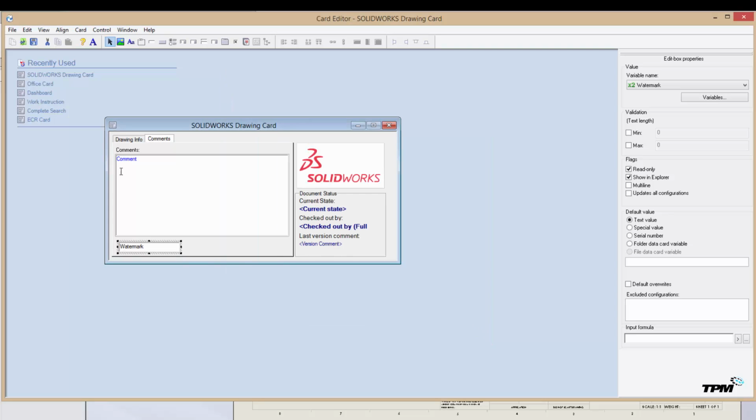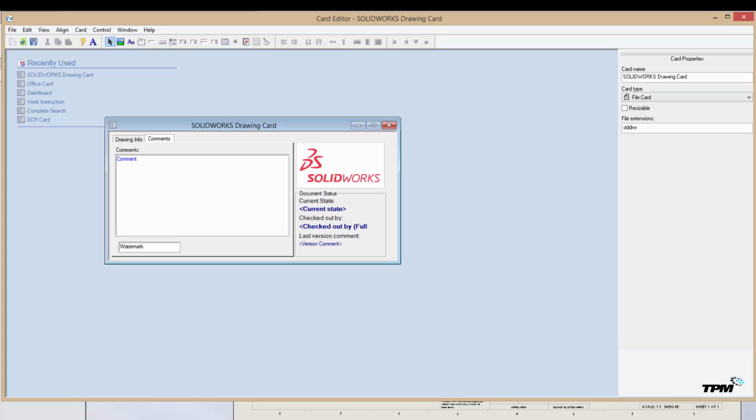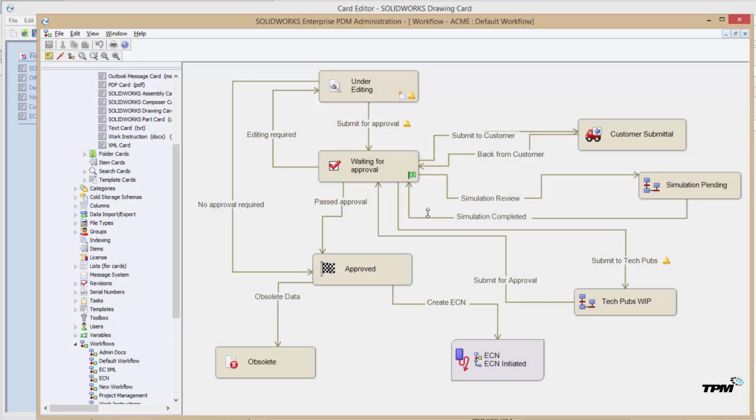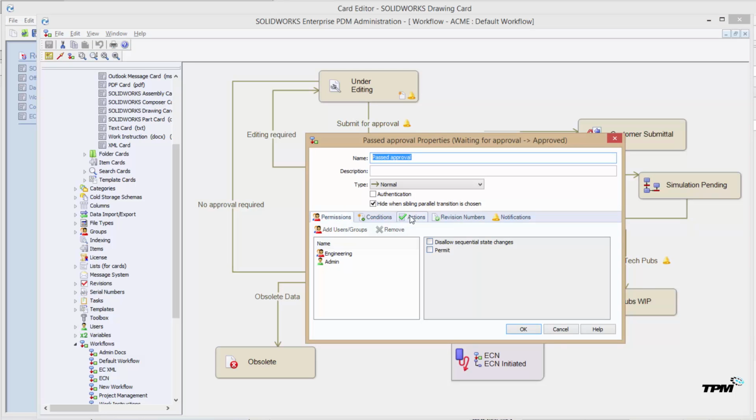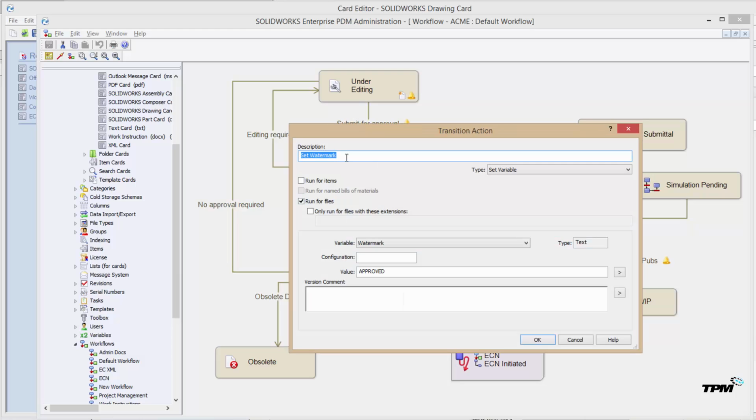All right, so once you've got all this set up, then it's a matter of getting your workflow set up. So you'll have a default value for the watermark, and then as the documents move through, and we'll just take a look at from waiting for approval to approved, in the transition, you'll go into the actions and add an action. I've got one here already made.